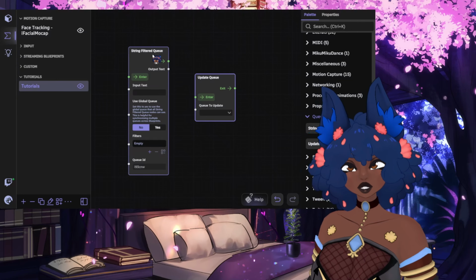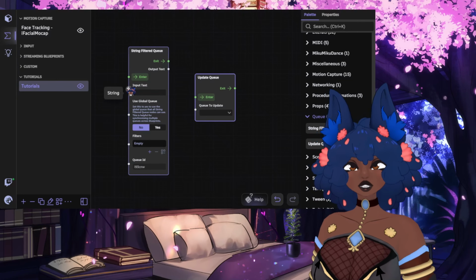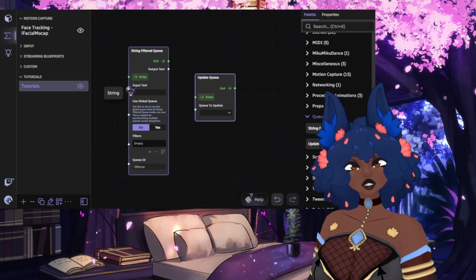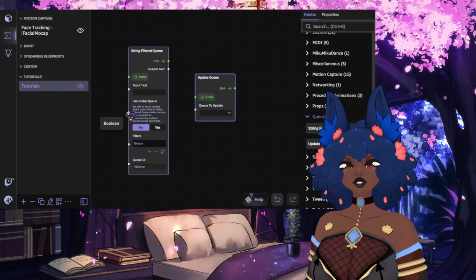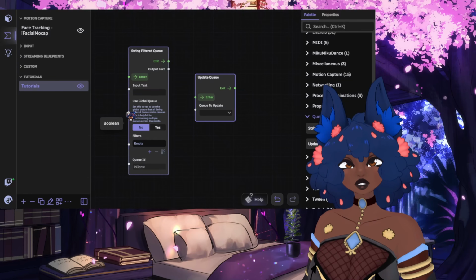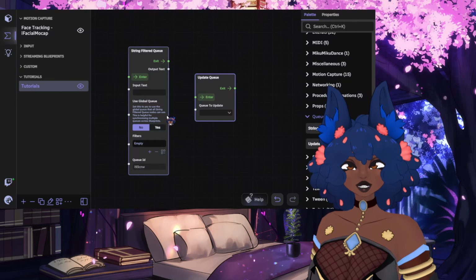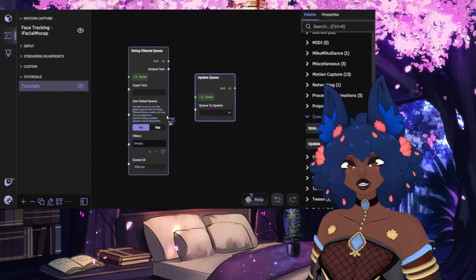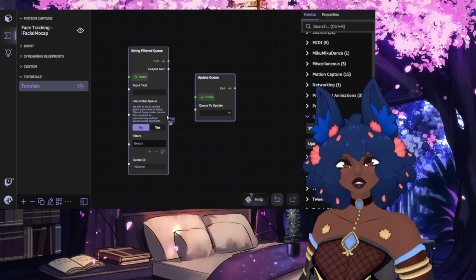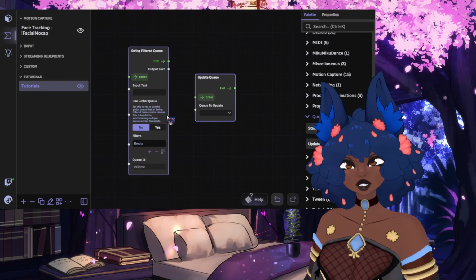This node comes with four data inputs. The first is a string, input text, which would be what you're wanting to filter by. The next is a boolean as to whether or not you want to use a global queue. As this notes, you can set this to yes to use the global queue that all string filtered queue nodes can use, which is helpful for synchronizing multiple queues across blueprints.